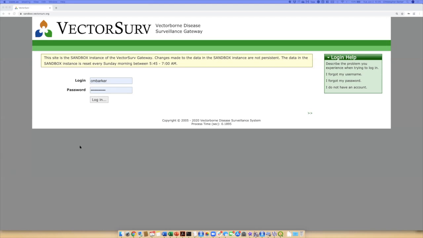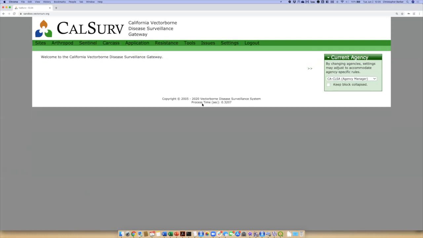You can see my gateway interface right now. This is, again, the sandbox version. You see the message at the top that lets you know that that resets every weekend. The sandbox populates with your real agency's data. In this case, I'm going to not log in as myself. I'll be this example user. And when I log in, I see the usual gateway modules. You can see what agency I'm in. So right now, I'm pretending I'm in Colusa Mosquito Abatement District's agency.